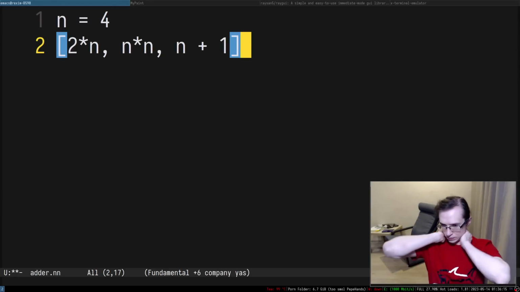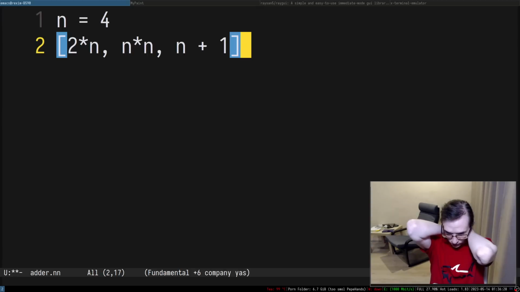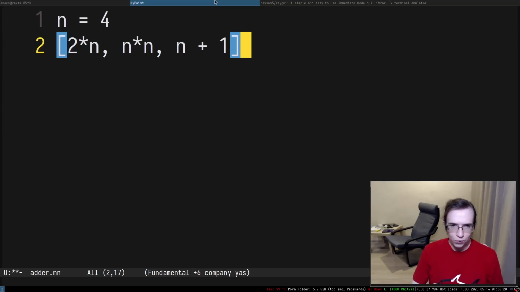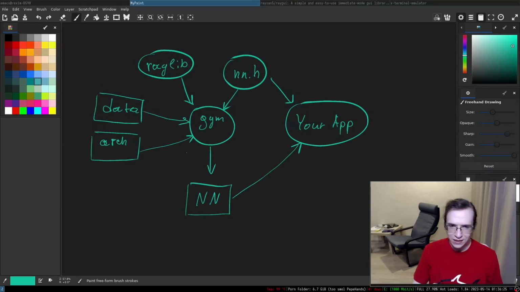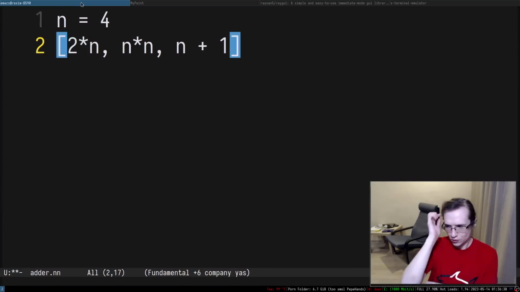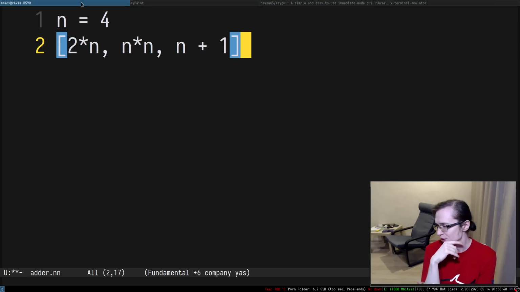I don't really know. It would be better if the gym was some sort of separate library, but it depends on Raylib, which makes it kind of, yeah. So this entire thing naturally wants to have a scripting language, right? So the description of this stuff needs to be flexible enough.